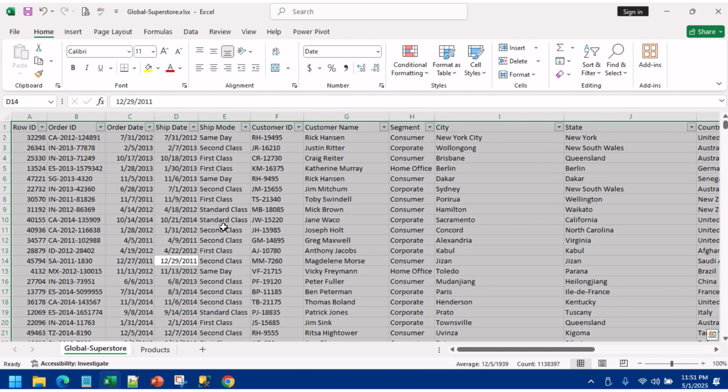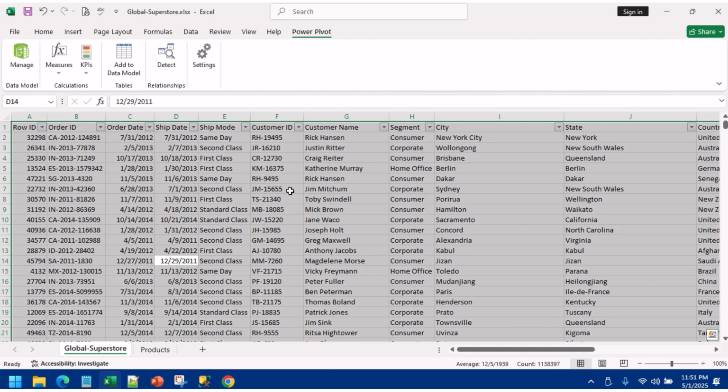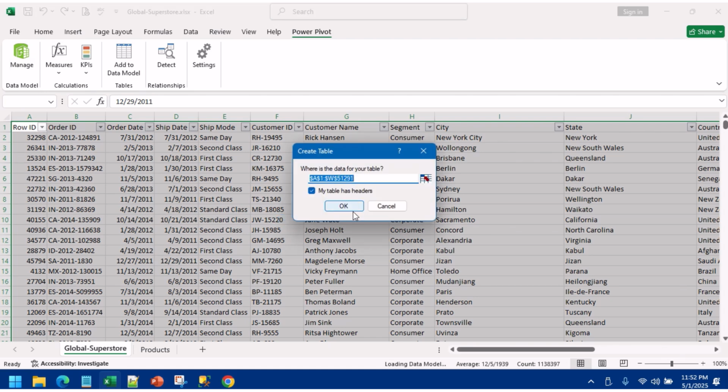Now Control A, Power Pivot. In my previous video I showed you how to enable Power Pivot from the file options, and this is available from MS Office 2013 and above. In 2010 you have to add add-ins like that. Okay, add to data model, okay.